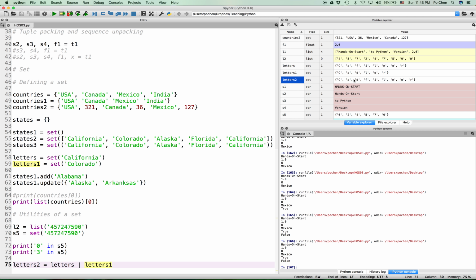And this new set is going to contain all the characters that are inside of letters and all the characters that are inside of letters 1, with all the duplicates removed. This vertical bar means OR in computer language, and in mathematical calculation, it does a union of the two sets. So that's called the union.